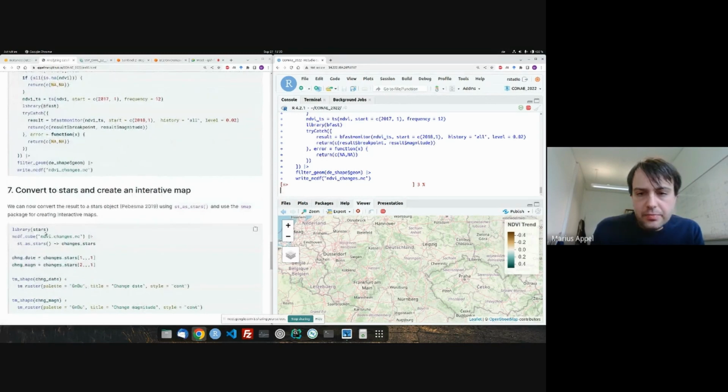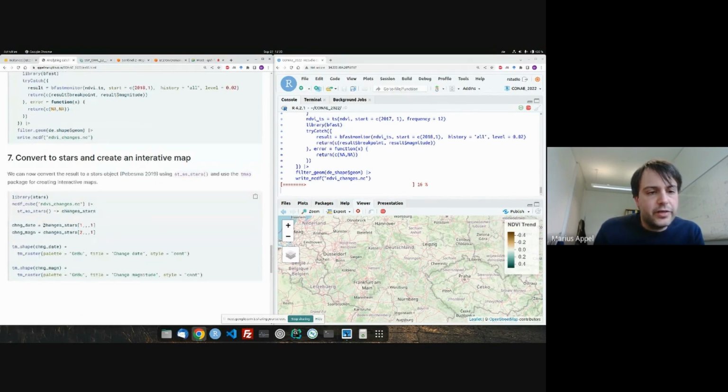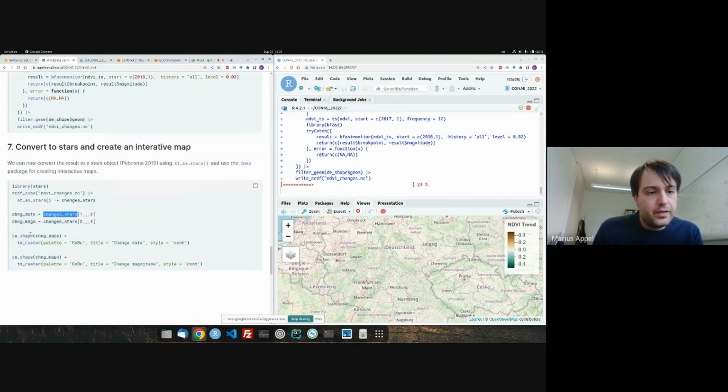So in this case, I'm using the stars package to read the result, and the st_as_stars function that can convert these data cubes. So ncdf_cube is a function from the gdalcubes package that just loads the result of your previously created data cube. And then it's converting it to the stars object. So stars is a different package. So that means also we can apply any kind of other analysis using the stars package afterwards. And then we are assigning it to the changes stars variable. And then we are just extracting the first and the second bands. So they're called attributes in the stars world for now. And then again, we are using the tmap package to create 2 different maps.